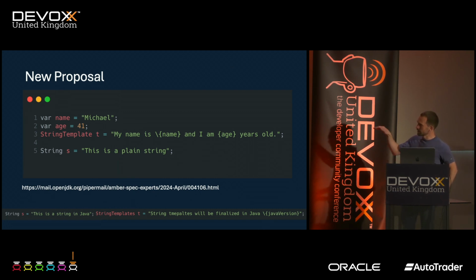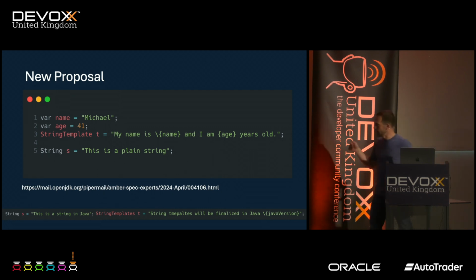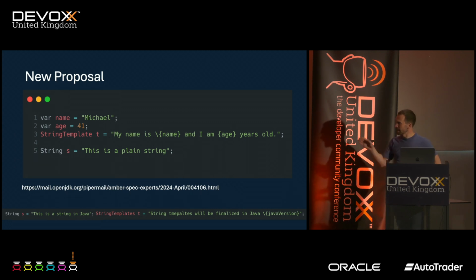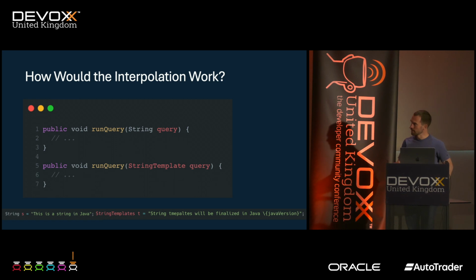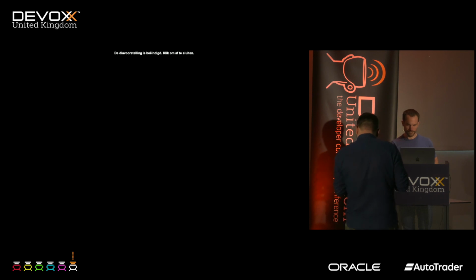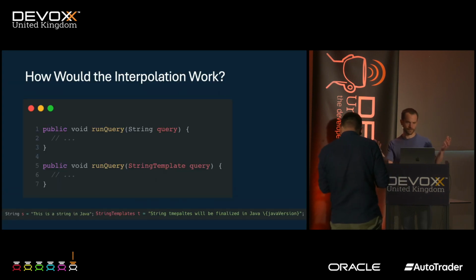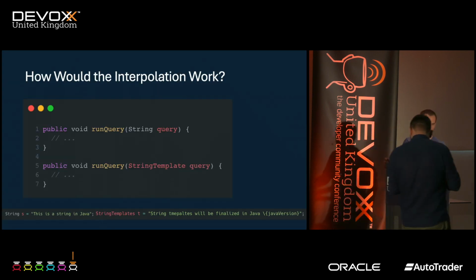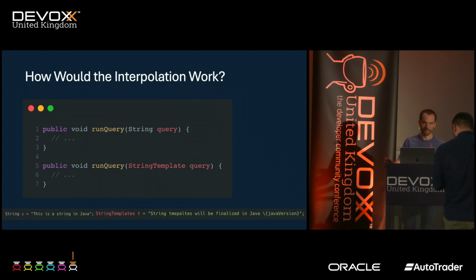If there are expressions in there, otherwise it will return a string. And what you can then do is the interpolation in your method. So you can have an overload for a string or a string template, and then you can use the string template to do the processing. So this is the proposed change, which might be implemented in 24, 25 or something like this.